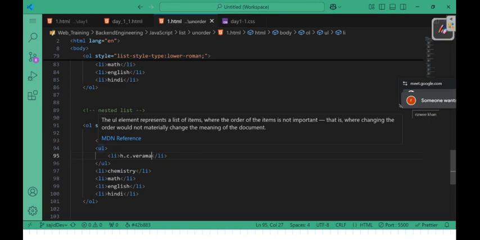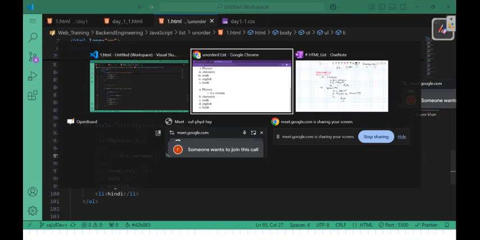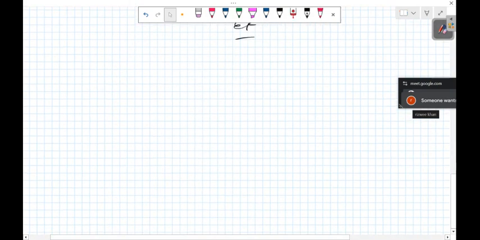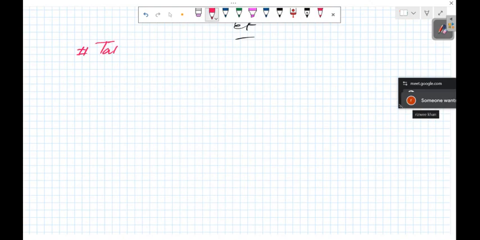The next topic is called table. It is the most important from your interview purpose and for your developing purpose. So how can we define the table? First we will understand it theoretically, then after we will move on to the practical part. Heading: table.